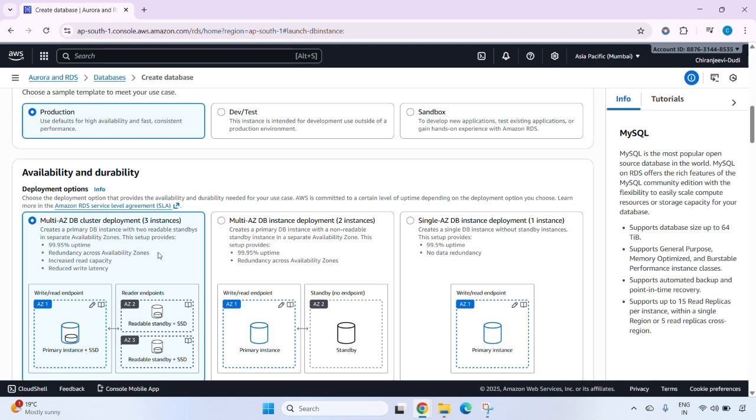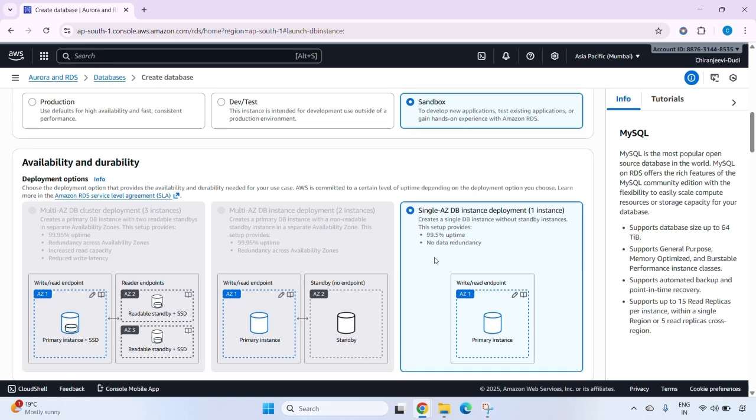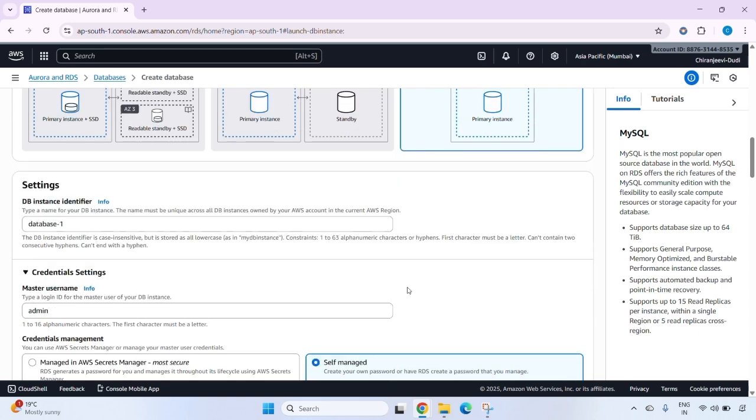And coming to dev and test, it is used for development outside of the production environment. It will maintain 2 instances. And for this practical session, I'm going with sandbox. It will maintain a single availability zone with a single instance. It doesn't have any data redundancy. So go down.